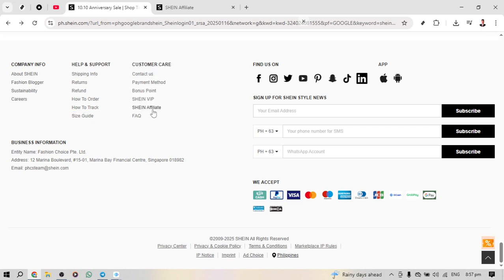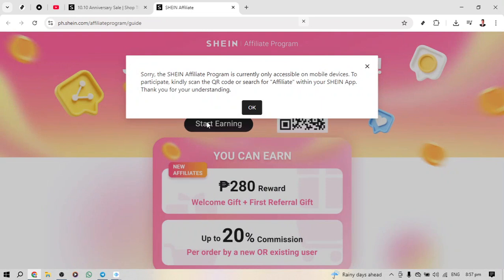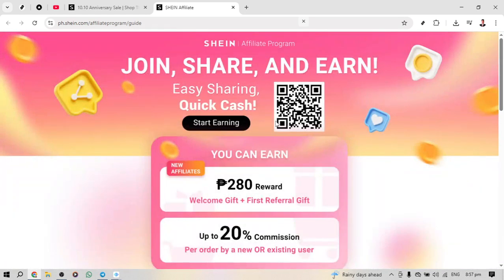Click Start Earning. Right now you'll notice a message that says, "Sorry, the Shein affiliate program is currently only accessible on mobile devices. To participate, kindly scan the QR code or search for affiliate within your Shein app." When you see this, simply click OK to acknowledge the message.